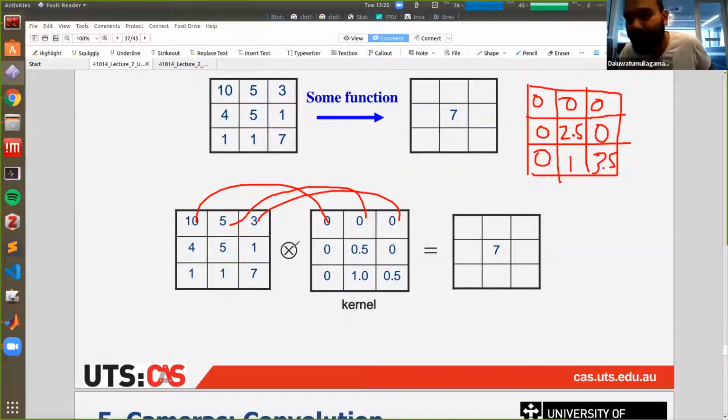But this is not just multiplication, it's convolution. So on top of multiplying, you then need to add all of this up, right? So if I add 2.5 to 3.5, you get 6. 6 plus 1 is 7. And that's how you get this 7 here, right? So you multiply and then add. Cool.